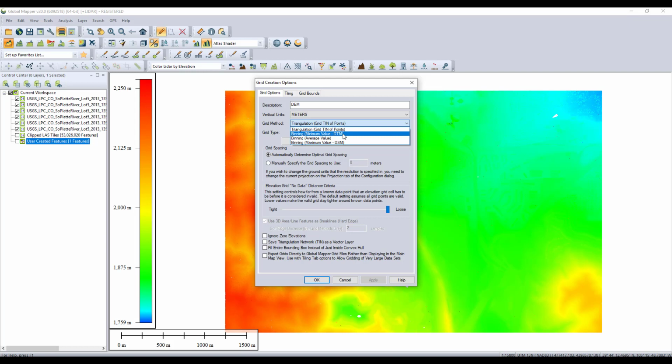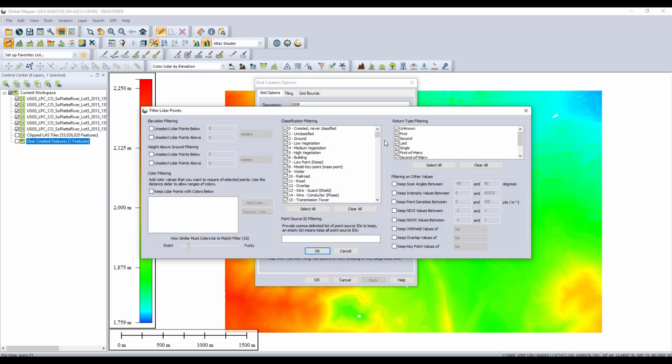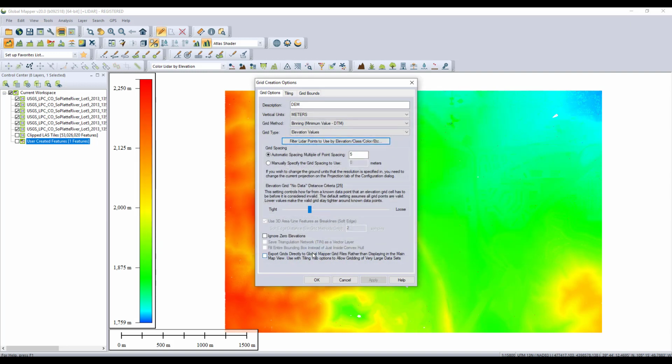The grid type drop-down specifies the values used to calculate the grid. We will use the default elevation values, however, this drop-down provides additional options such as intensity values, height above ground, and others. Any LiDAR filters applied in the view window will carry over to this tool. You can also define the points used through the Filter LiDAR Points to use by Elevation, Class, Color, etc. button directly in the tool interface. Click the button. In the Filter LiDAR Points window, select Clear All and then select Class 2 Ground and click OK. The grid calculation will now only refer to ground points when creating an output.